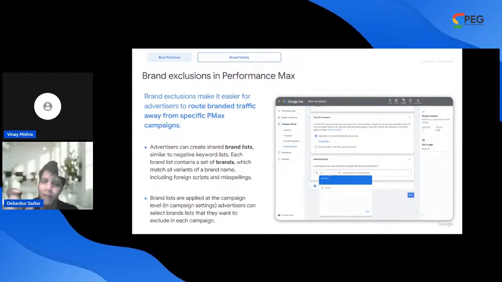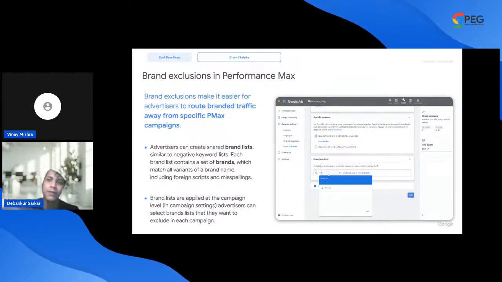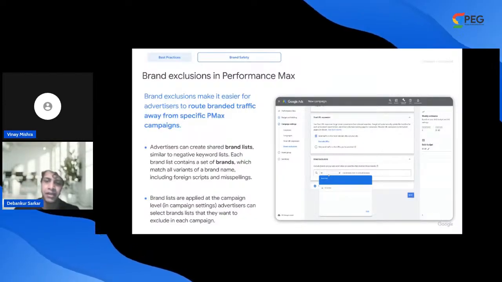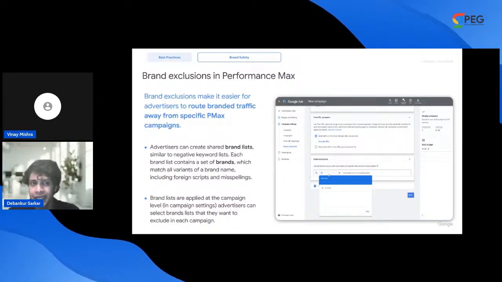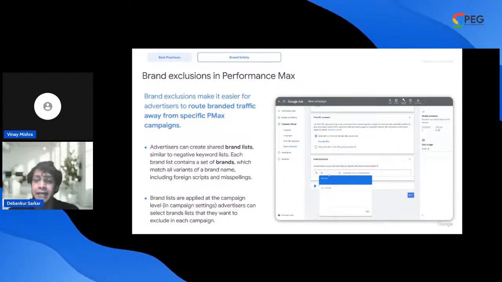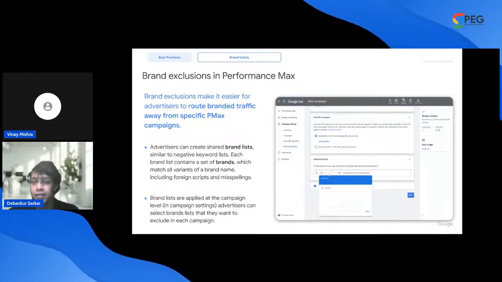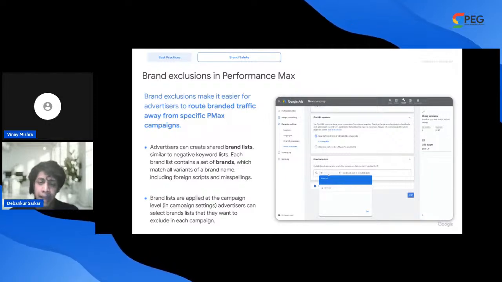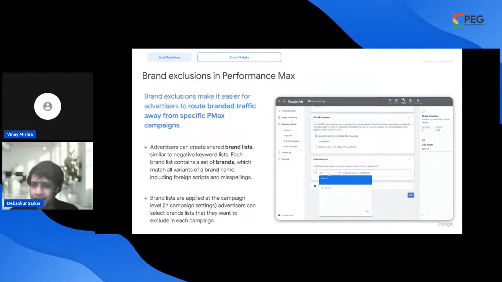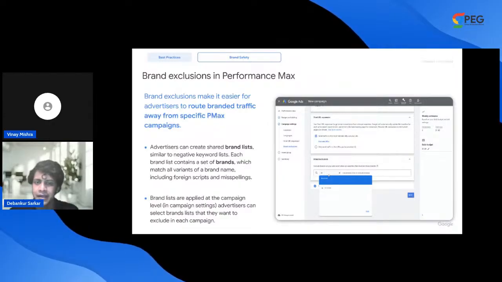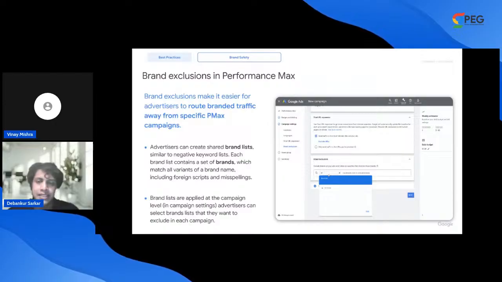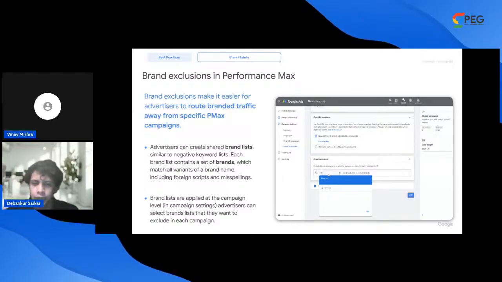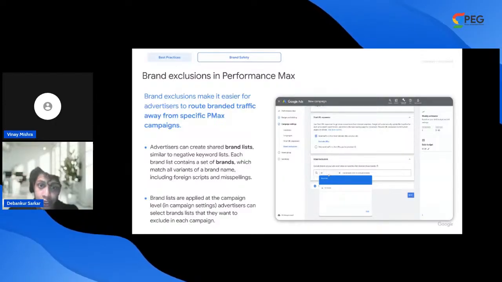Consider it like a broad match for brands, so it will consider every synonym of that as well. Once you create the brand list, your brand lists are applied at a campaign level. In your campaign settings, any advertiser can select the brand lists they want to exclude in each campaign and assign them to that campaign, as shown in the screenshot here as well.